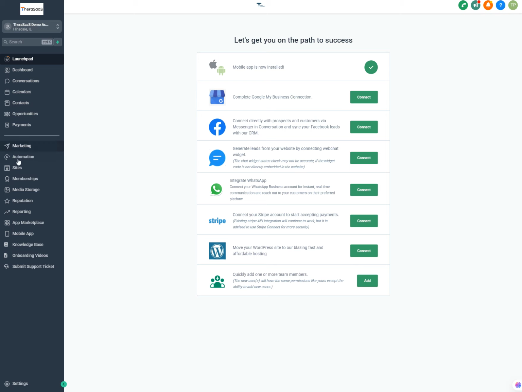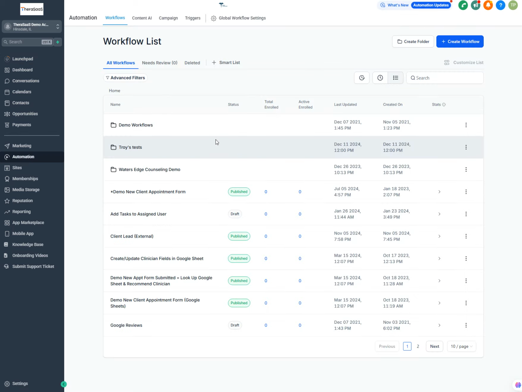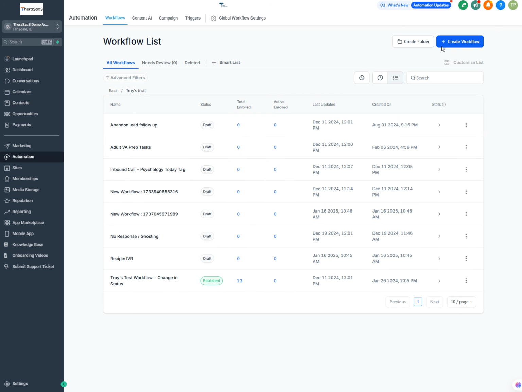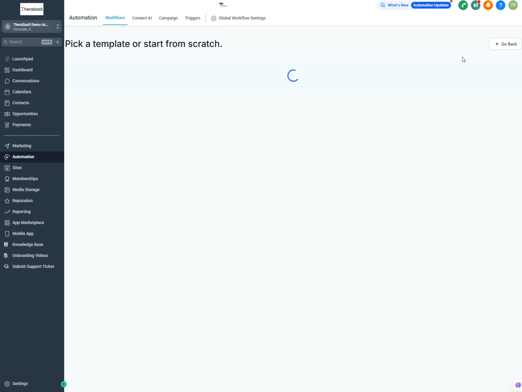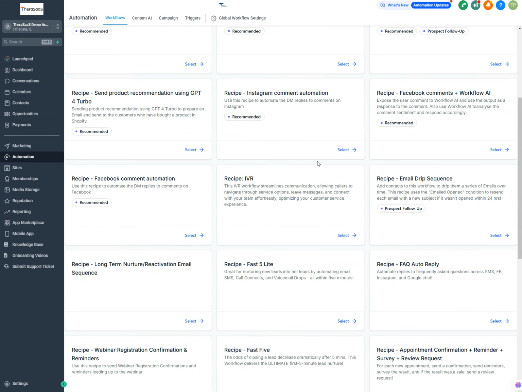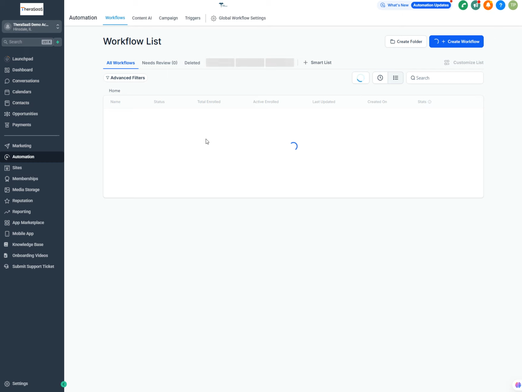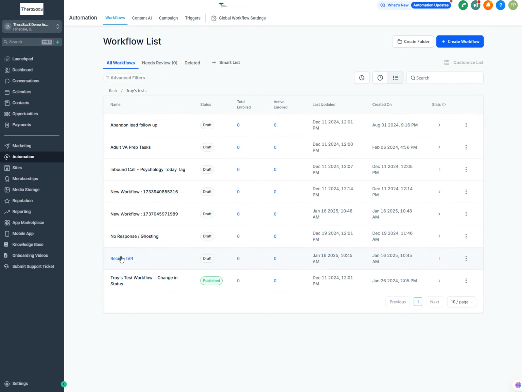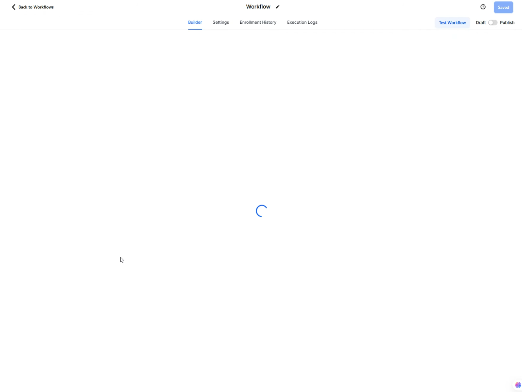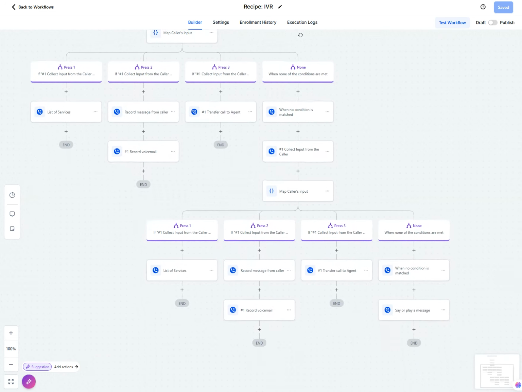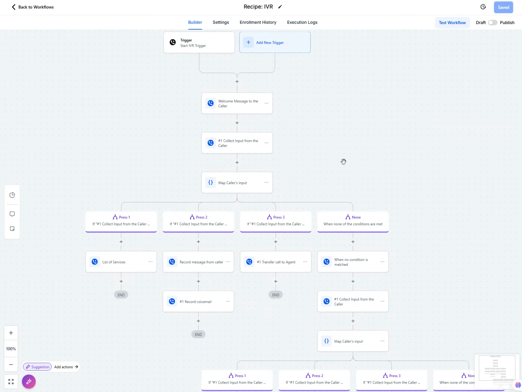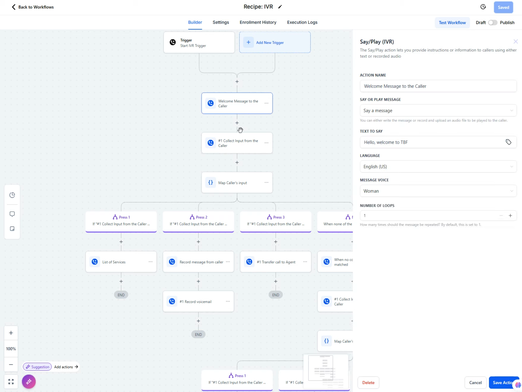Now, let's head on over to automations and let's create a workflow for the IVR. Now, you could actually select a recipe. There is already a fully set up recipe here for creating an IVR system. You could just select this and it should look something like this one. So this is what it will look like if you choose the IVR recipe. Everything's already fully set up. You just need to edit some of the steps.